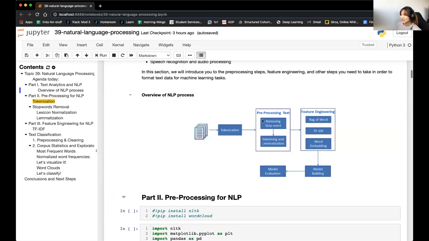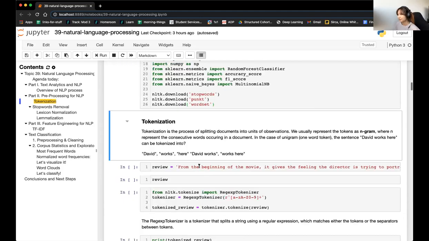All right, so as we saw in this diagram here, the first step with NLP is typically tokenization. Tomorrow we'll talk about some instances where you might not want to tokenize, but that is going to be a whole different set of pre-processing methods. But for basic NLP, and honestly for the bulk of NLP, you want to tokenize first. So tokenization is basically the process of splitting documents into units of observations. Tokens are also represented as n-grams. And n-grams basically is how many words in a token, where n represents the consecutive words occurring in a document.